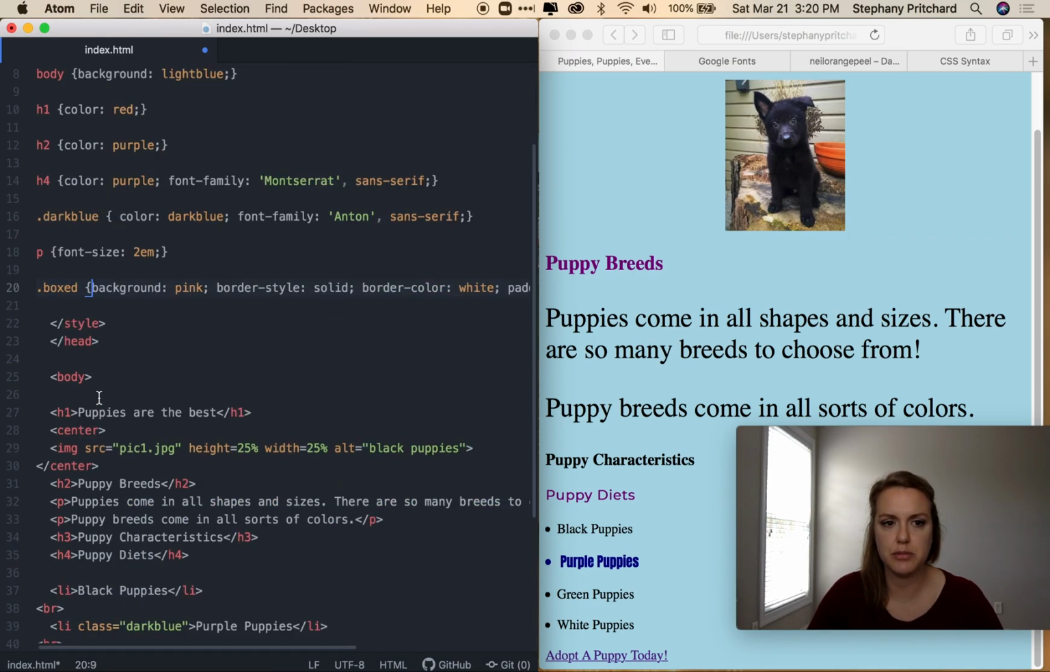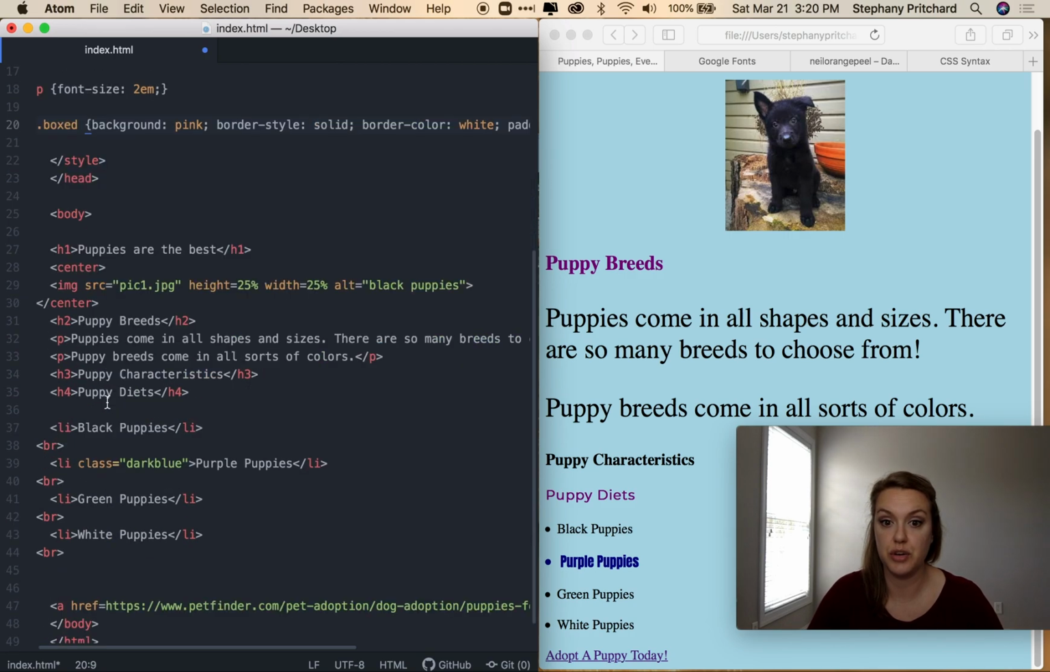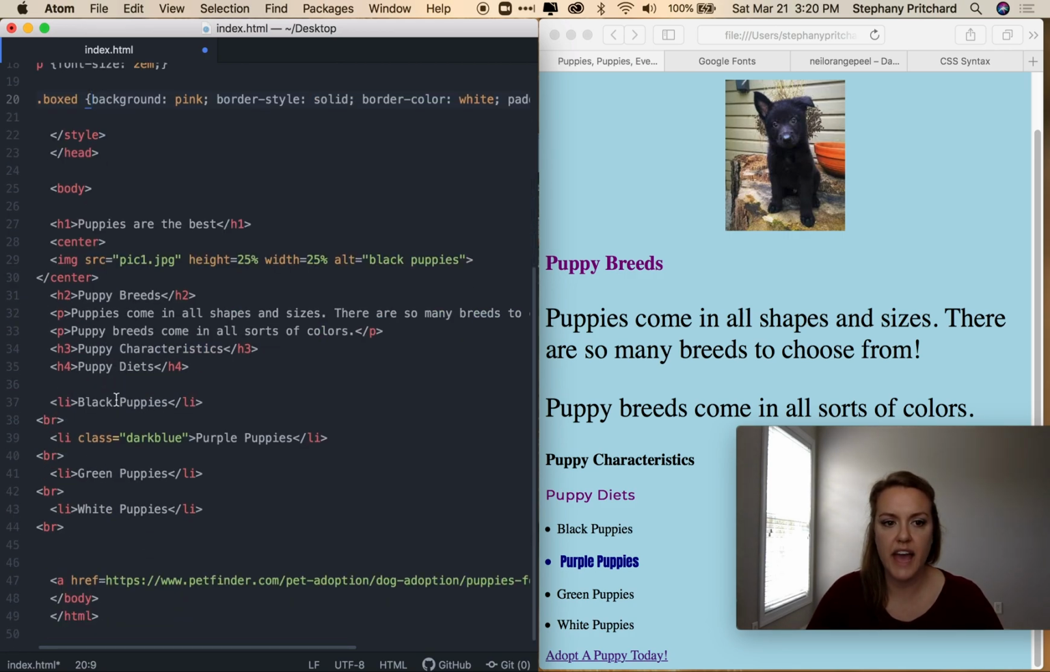So what do we want to apply boxed to? Well, we have a list, which is a great option. So I expect everything in here to be with a pink background and a white border and have some padding. Let's just throw in this link too, just to keep it all together.